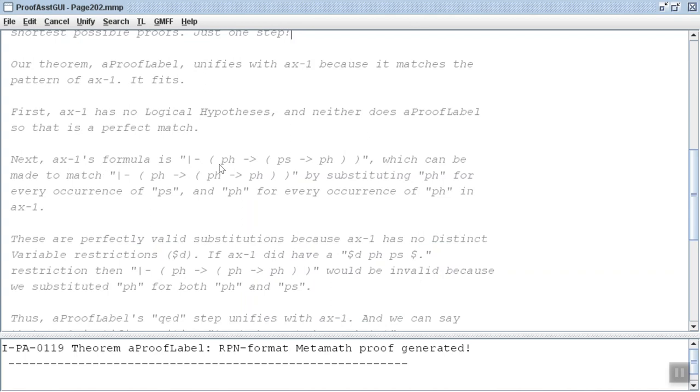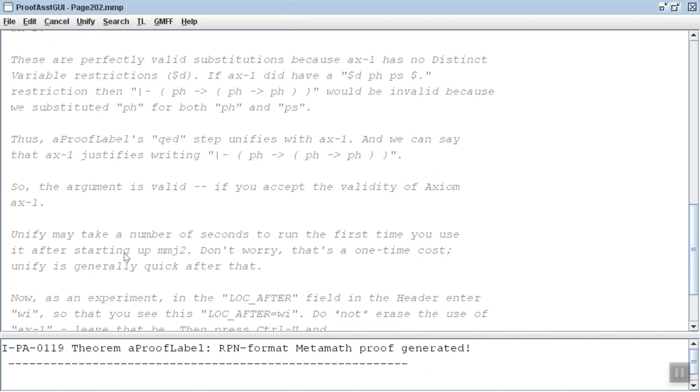Next, AX1's formula is PH implies PS implies PH. And that can be made to match PH implies PH implies PH by substituting PH for every occurrence of PS and PH for every occurrence of PH in AX1. These are perfectly valid substitutions because AX1 has no distinct variable restrictions, $D. If AX1 did have a $D PH PS restriction, then the statement that PH implies PH would be invalid because we substituted PH for both PH and PS. Thus, a proof label's QED step unifies with AX1. And we can say that AX1 justifies writing PH implies PH implies PH. So the argument's valid if you accept the validity of axiom AX1.